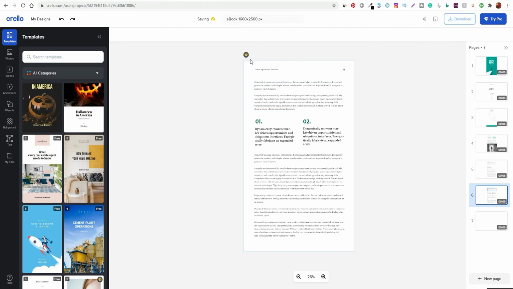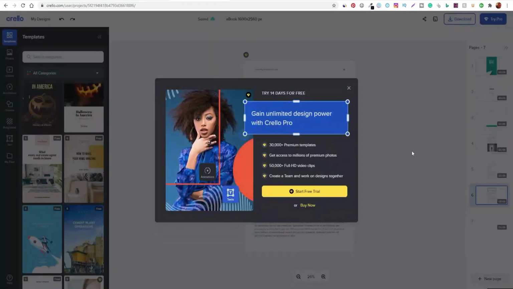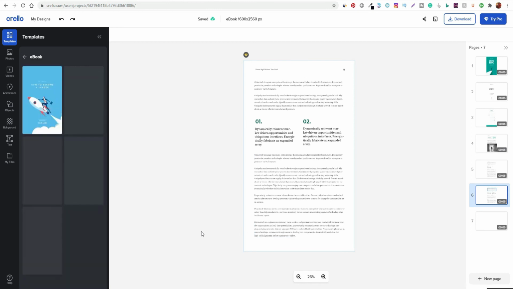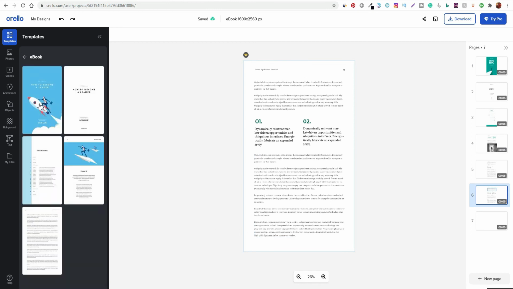Again, for a lot of these templates here, like this one in particular, you will need to purchase the pro version in order to be able to download it. But if you wanted to create a simple ebook with say 5 to 6, maybe 10 pages, you could literally use the free version to do that. So again, I'll just click on this here, because this is a free version.